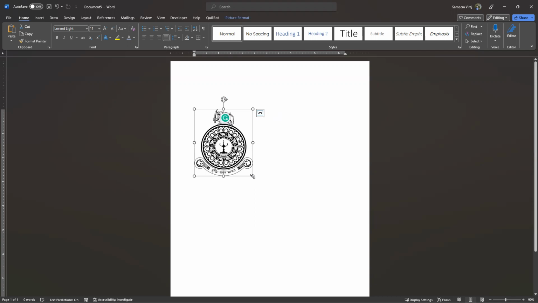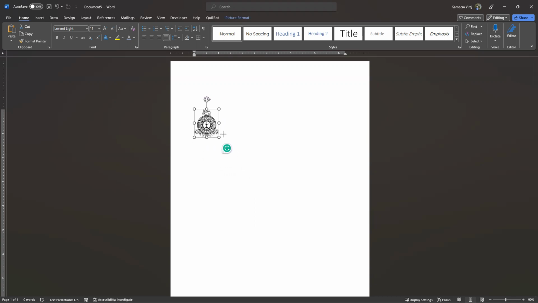I mean these dots, right? Click on one of these dots and move your mouse, right? It will automatically change the size. Or once you place this one, you can select this image, right?